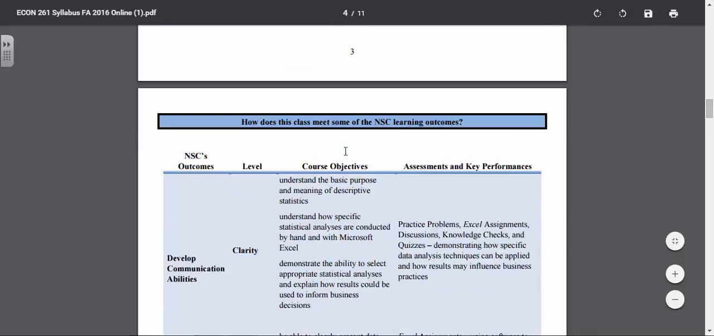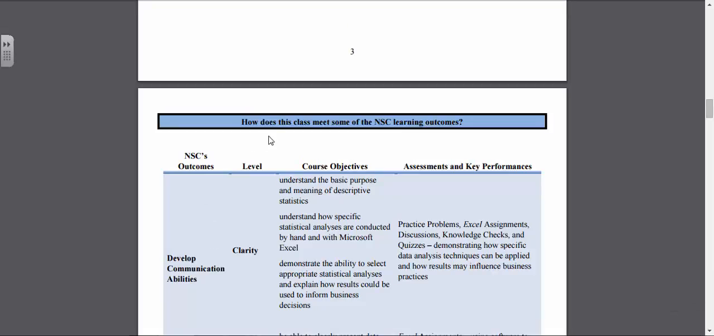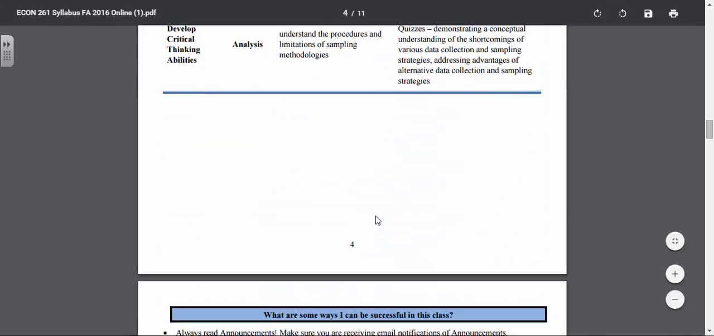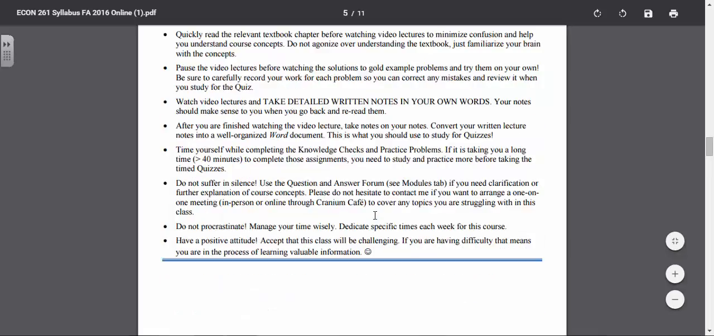You can go through this part on your own. So there are different NSC outcomes that are across the campus that are some standards of academe. And this is just explaining how this class meets some of those outcomes and which assignments help meet those outcomes.